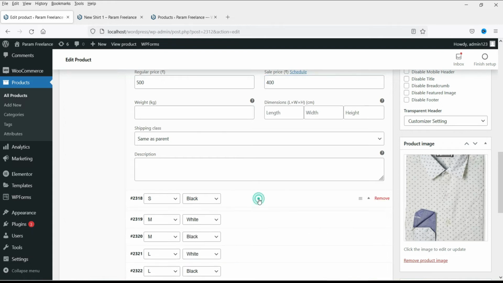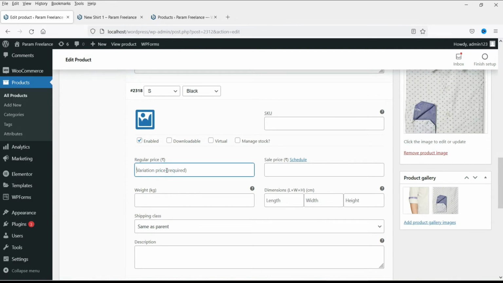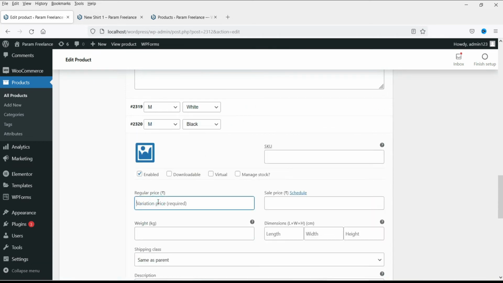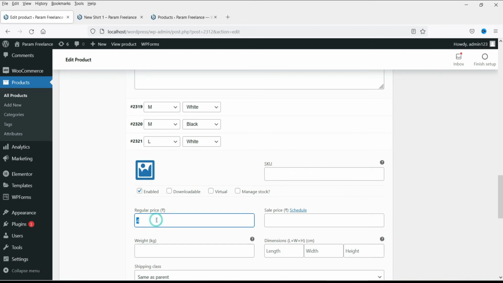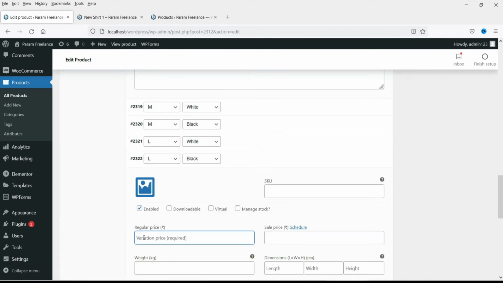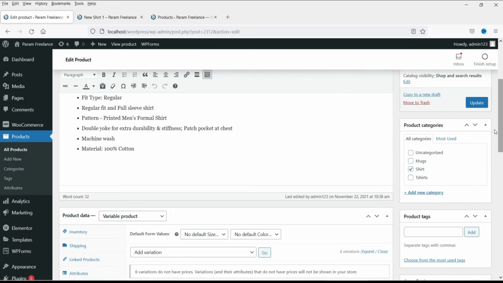Now for the black, we are going to increase the price, 500 and make it 450. For medium white we will keep the same price, 500, 400. For the black we are going to increase the price, so that we will see how the different prices will look. This is how you can add the pricing for each product. If you want to select a different price for a different variation, you can set that also. Let's save it.